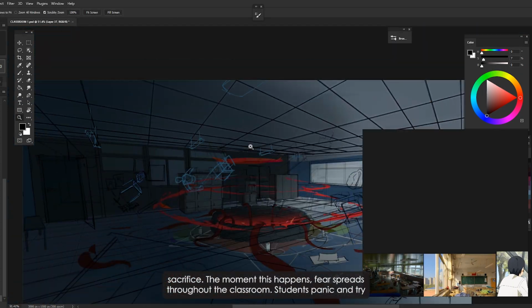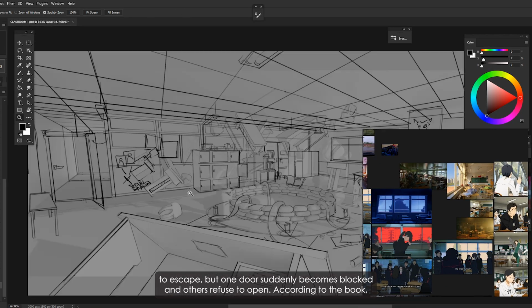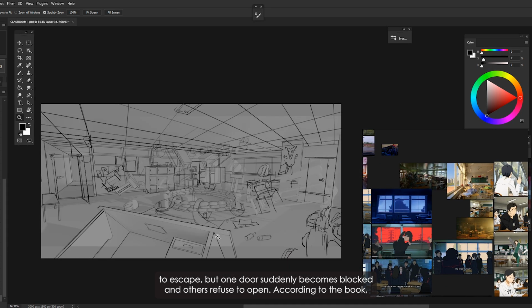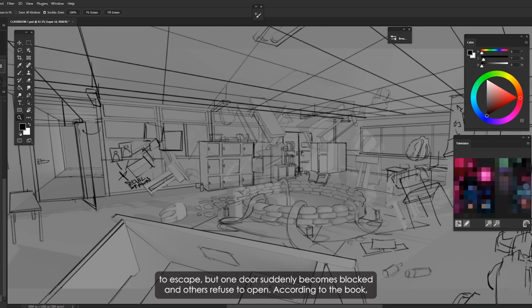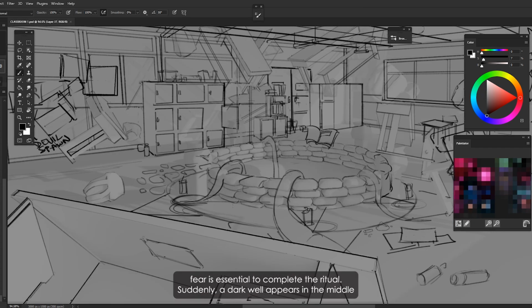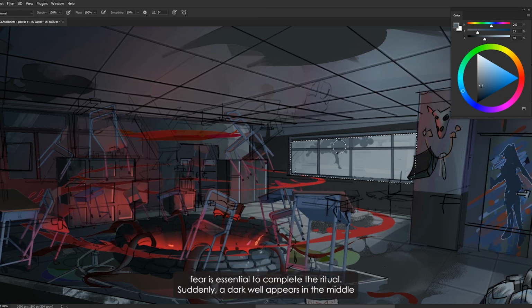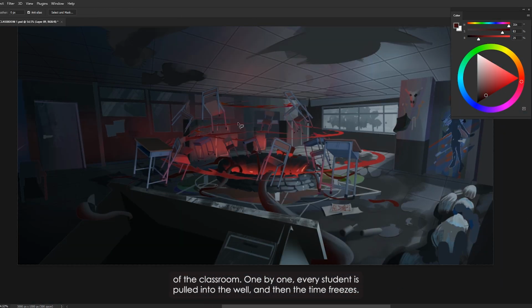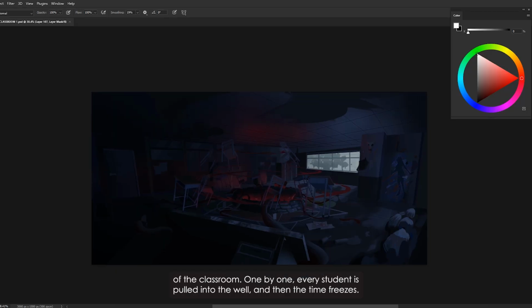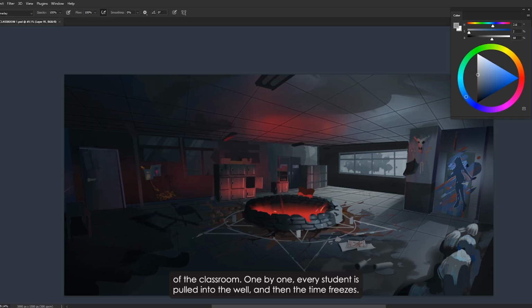Students panic and try to escape. But one door suddenly becomes blocked and others refuse to open. According to the book, fear is essential to complete the ritual. Suddenly, a dark well appears in the middle of the classroom. One by one, every student is pulled into the well, and then the time freezes.